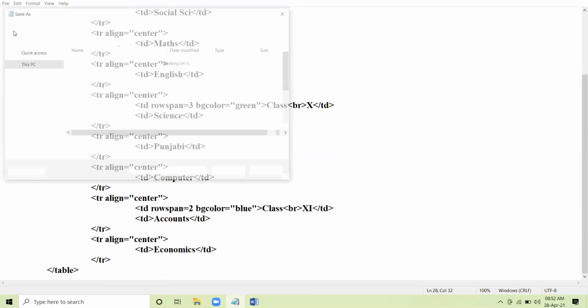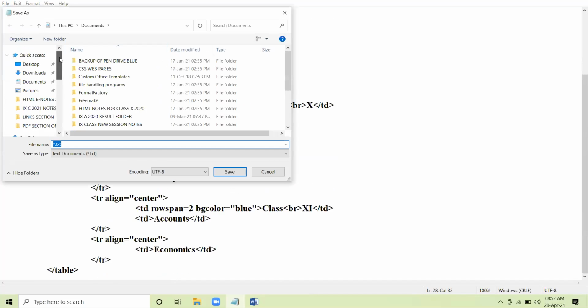So let us save this table and see our output. 10th A assignment 3 tables dot html.